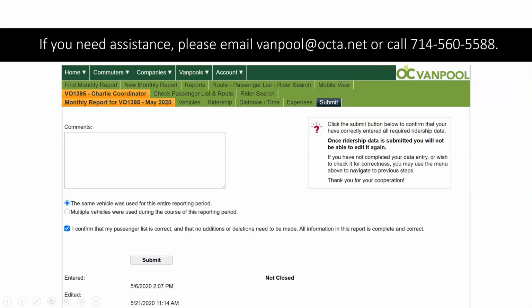Then click Next. Click on the statement that applies to your Vanpool to indicate if you used one van or if you had a van switch and used more than one van during the reporting month. Then checkmark the box below to indicate that your passenger list is correct and that all information in this report is complete and accurate. Then click Submit.